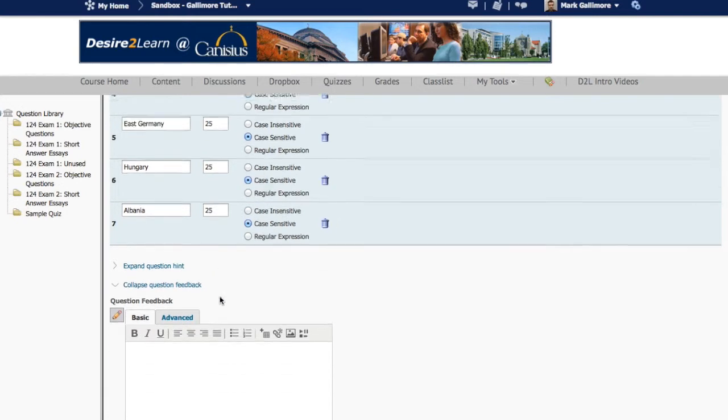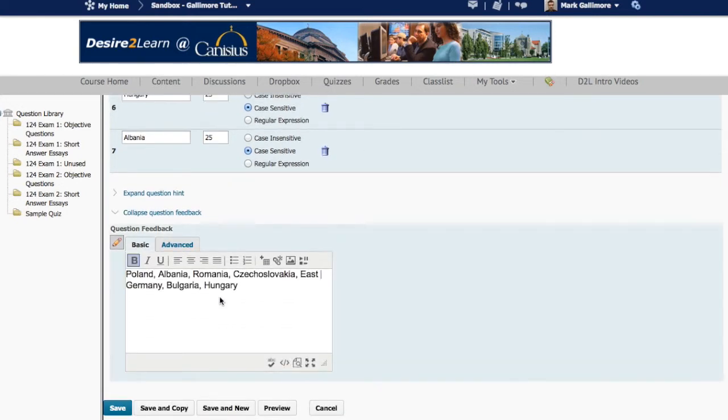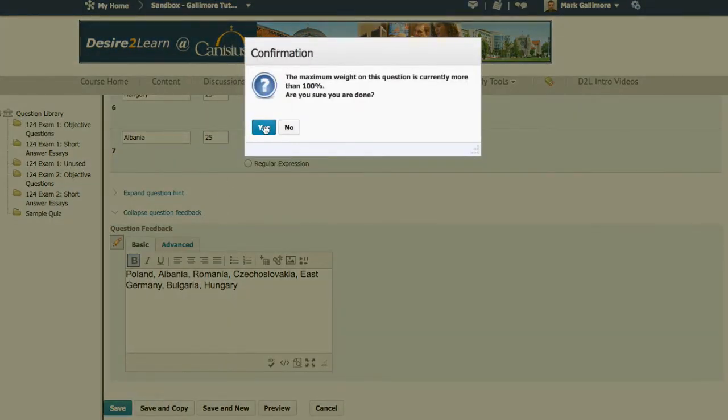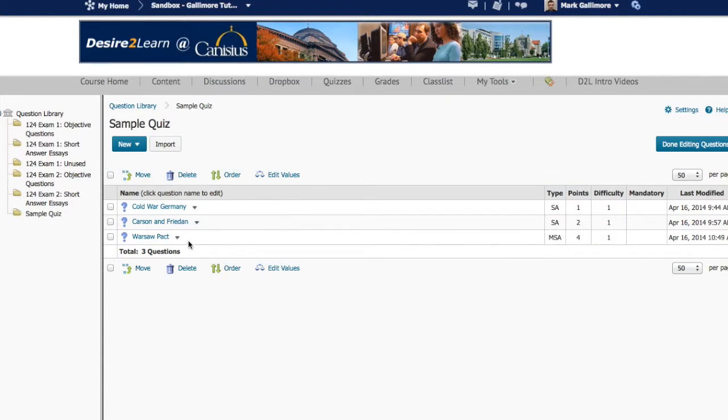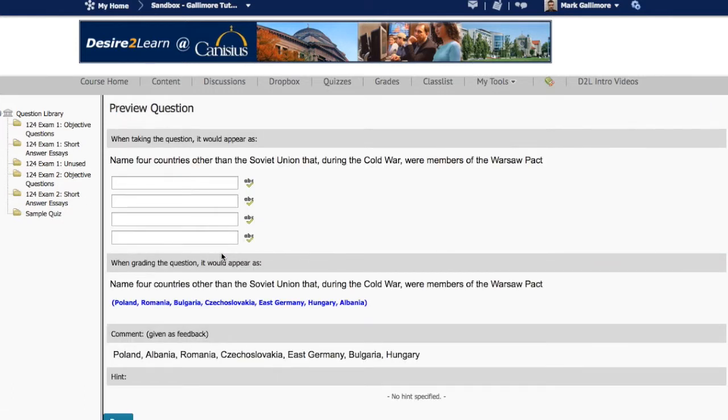For the question feedback, I'll supply students with the correct answers that they will see only after they've taken the quiz and the quiz has been graded. Then I'll click Save, and this creates the question. And again, Desire2Learn gives me the option to quickly preview what the question will look like.